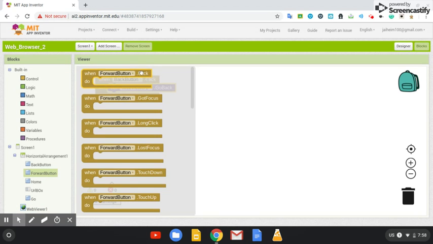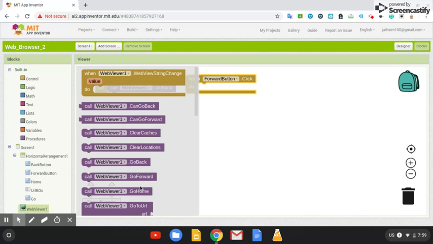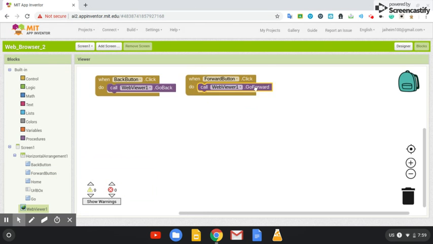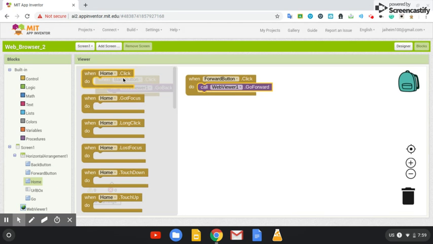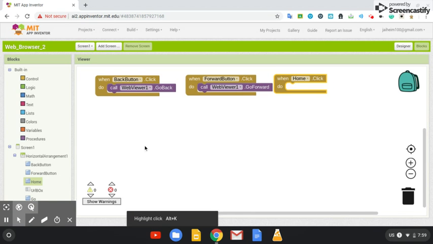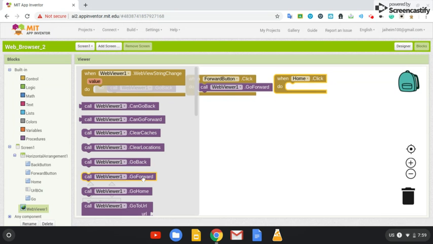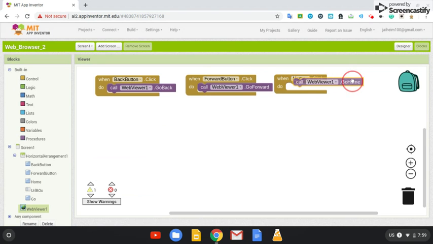Well, it's not showing. Oh, there we go. Forward button, Web Viewer 1, go forward. Home, same thing. Click home. Okay, this needs to move. Web Viewer, let's X this out. Web Viewer 1, go home.